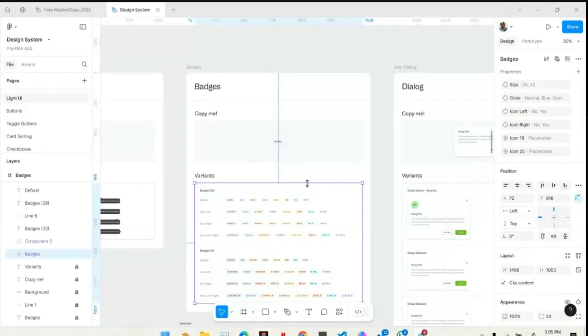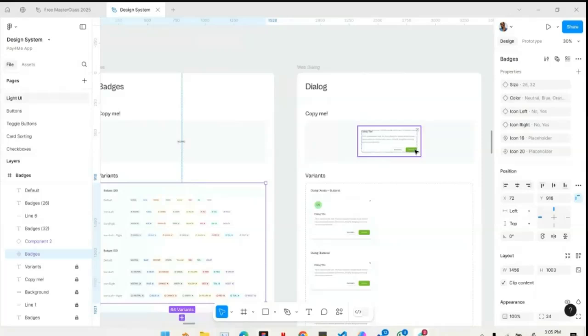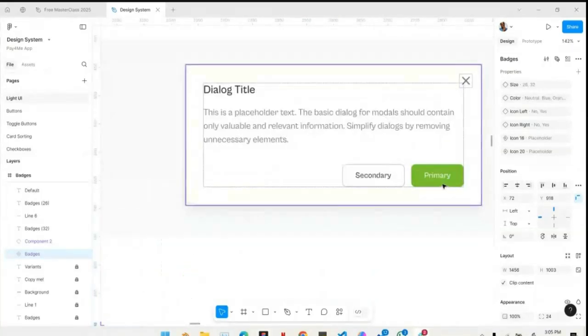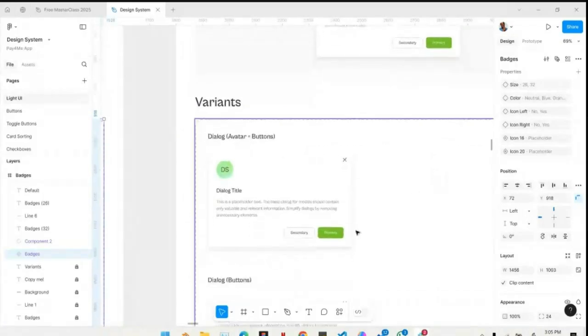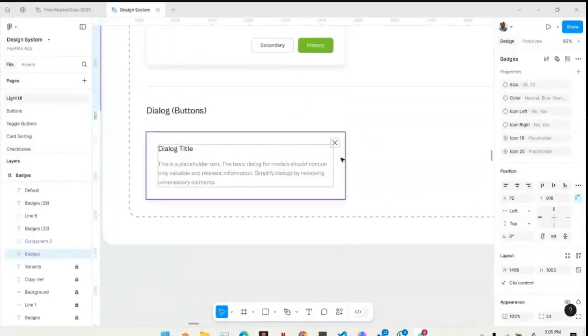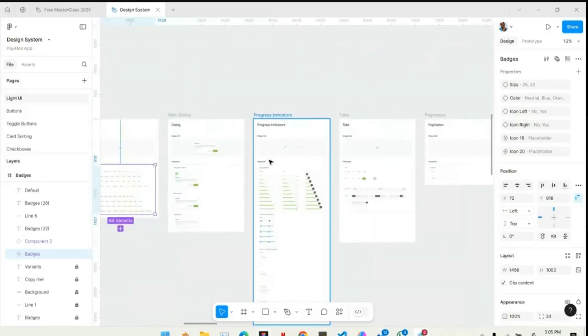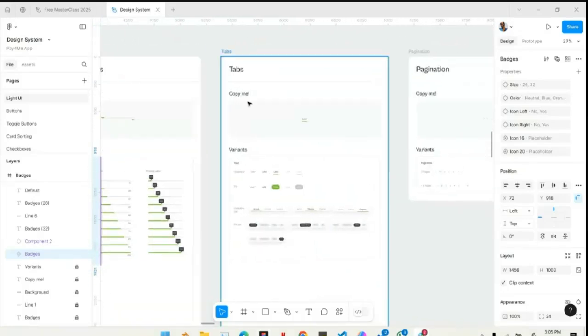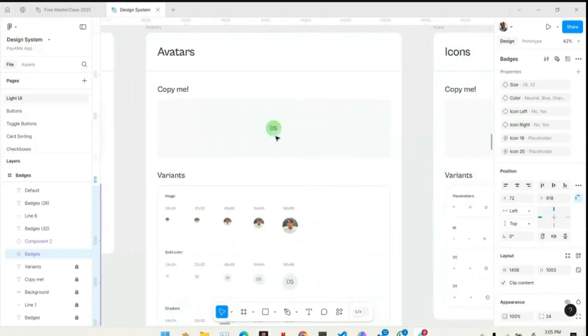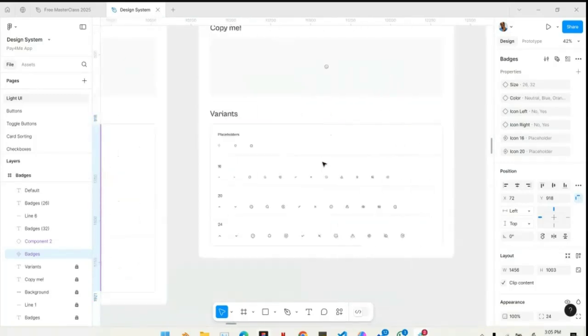So again, these are dialog boxes. Dialogs are just what we call pop-ups. So see, secondary button, primary button. You always don't put two of them together in the same box. Now X, go close them. So we have progress indicators, we have tabs, we have pagination. All of these things just turn into components, different sizes of avatars you might need.